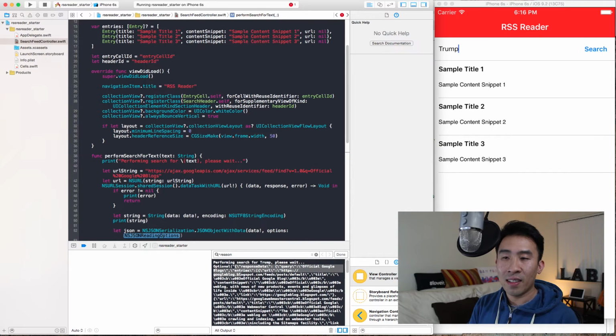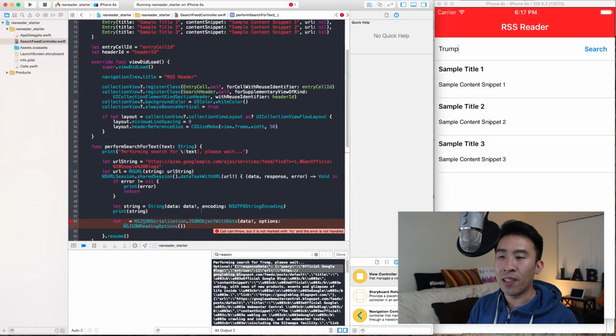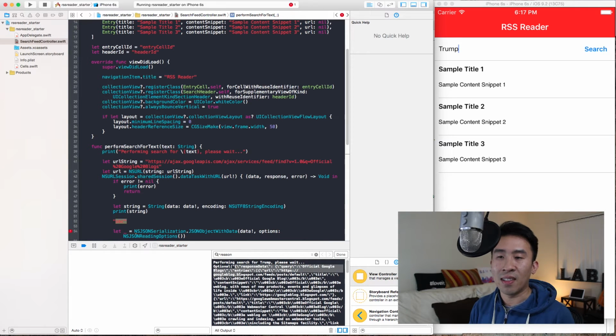So data, as JSON reading options. Okay. So I'm going to just use the underscore, get rid of it. So this error here is saying that NSJSONObject with data is potentially going to throw an error. Because if the string is purely like ABC, it's not going to be able to parse this as JSON because it's not a valid format.